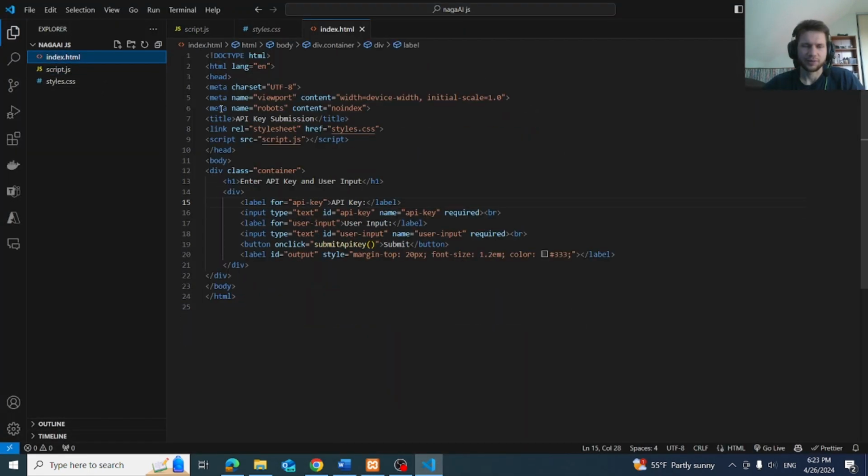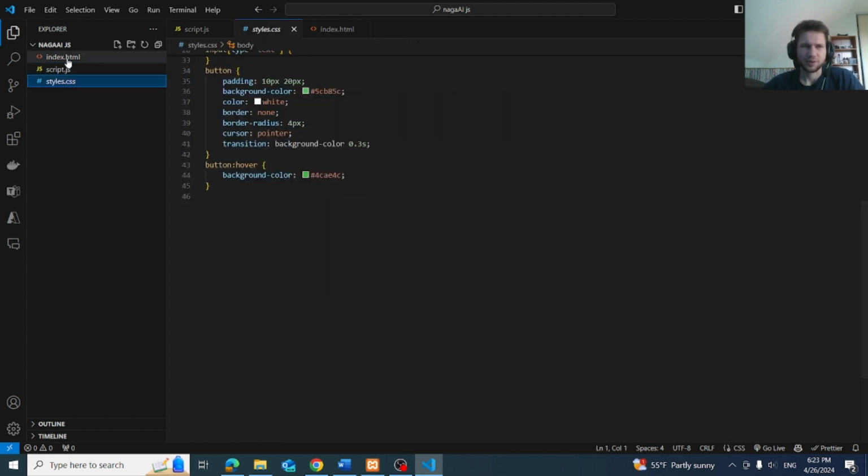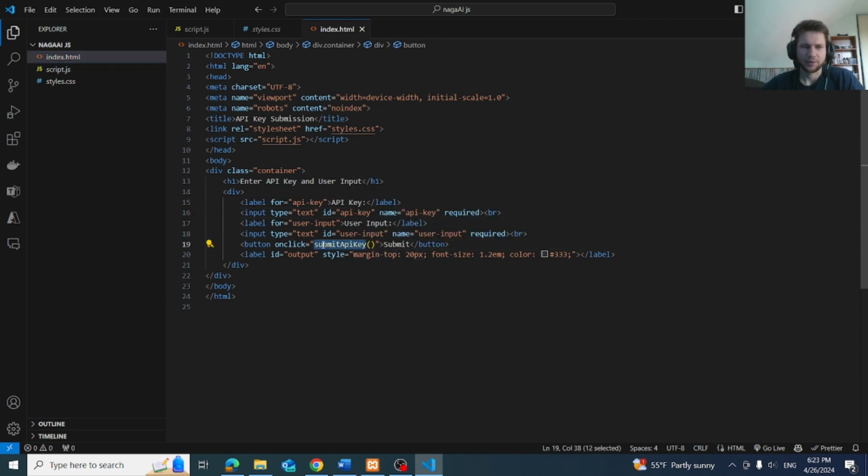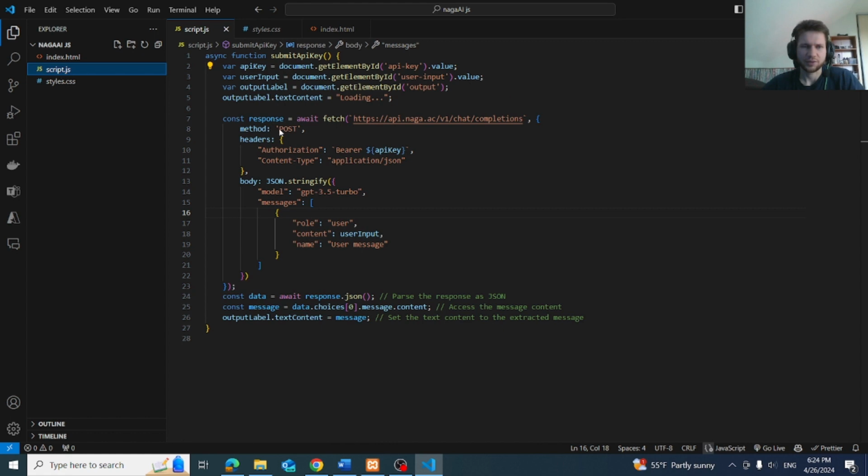Now, in the example, there is a simple HTML file, simple CSS file, and there is the button that calls the JavaScript function that uses fetch to Naga AI completions API, uses post method, takes the API key from user input and writes out the message. In the example, it uses GPT 3.5 Turbo, but you can use other models, for example Gemini AI. And if you want to use GPT-4, you can't use it in the free version, you need to use paid version.